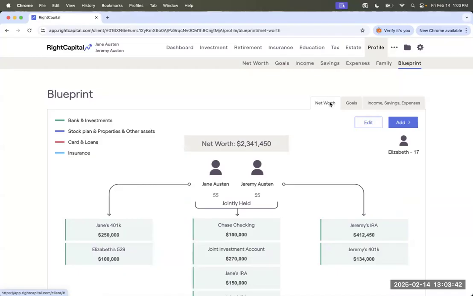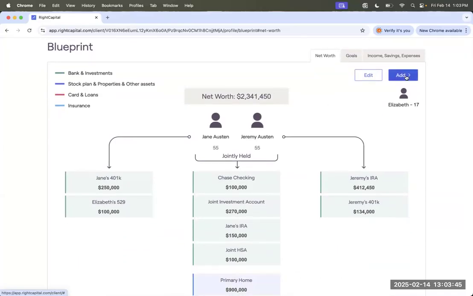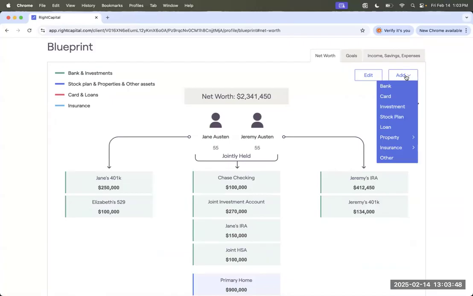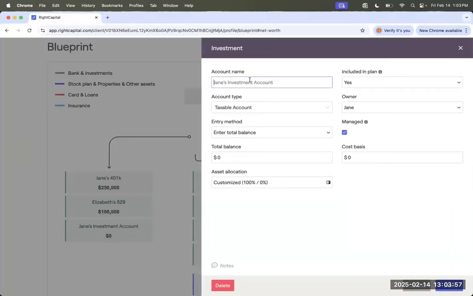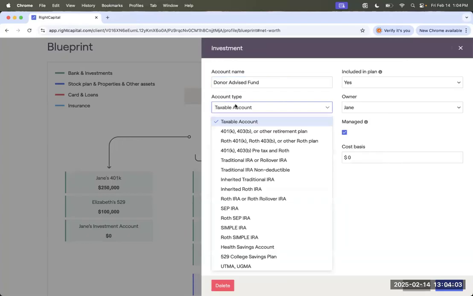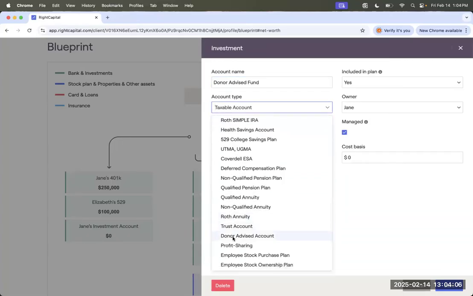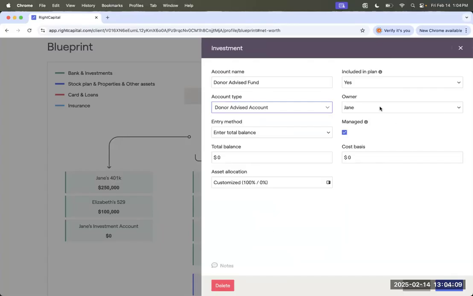But going to Profile Blueprint Net Worth, if we click on the Add button here, this is how we can add a new account towards their net worth. Now, to add an existing donor advised fund, we can go to Add, click on Investment, and then we can title this, for our ease, the donor advised fund. And then we would select what type of account this is. A donor advised fund is going to be towards the very bottom. And then we'd select the owner, whether it's owned by the client, co-client, or jointly owned. And then we can enter the total balance, or we can enter ticker symbols if we wanted to. But let's say we just have some money already stored away in this donor advised fund.